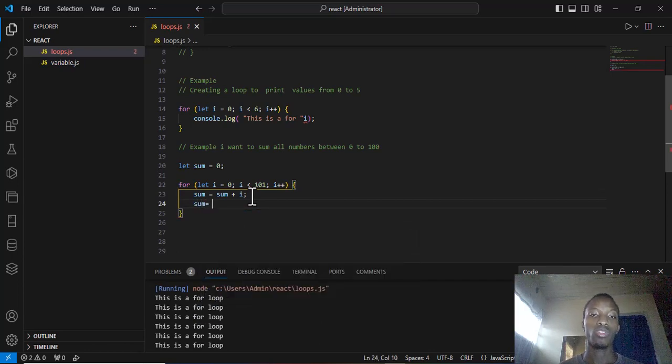2, not 2, because we have sum as 0 here, so it is 0, then plus 1, that is 1. This process continues until the value i becomes less than 100. That is where we will get our final sum value. So that's how this thing works.